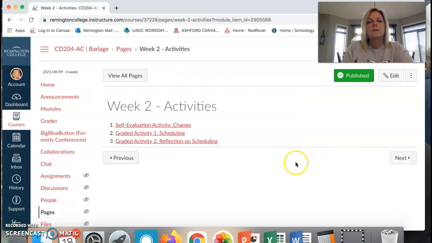Okay, these are your activities for the week. The very first one is self-evaluation activity on change. You're going to answer, I think it's 9 questions, and it's multiple choice. They're like drop downs, and it just wants to know how well you can adapt to change. It will ask you a question, and then you hit the drop down and choose which one fits you best. So it's fairly easy to do.